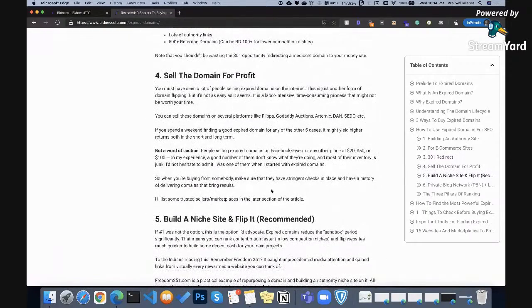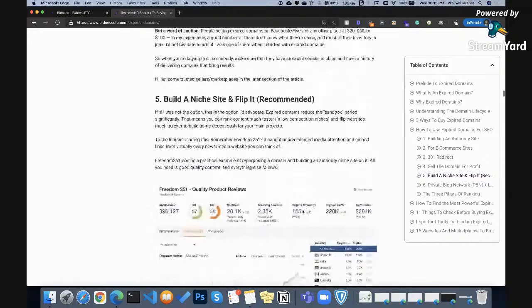Another thing which a lot of people do is they buy expired domains and sell them for a profit. It is time intensive work, but if you are just starting out, you can go and buy such expired domains and sell them for a profit. I don't do that.